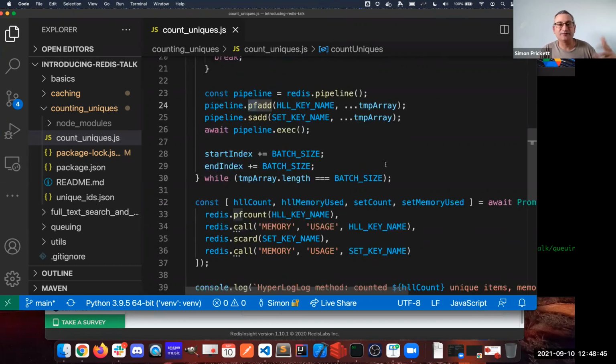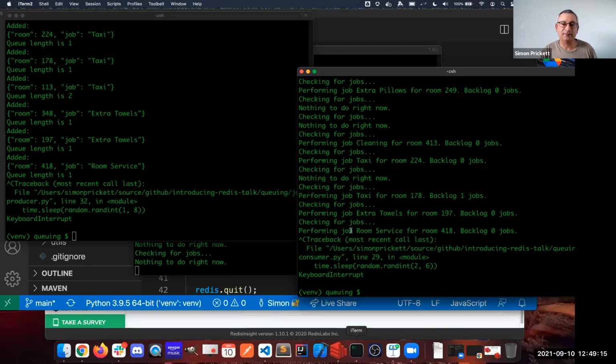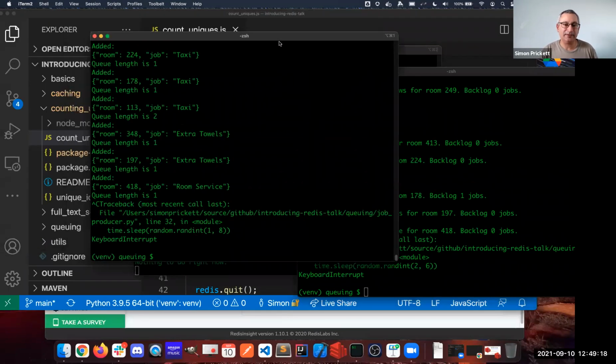So I'm going to go around that, read all of these IDs, and then at the end of it, we're going to ask Redis some questions. We're going to say, hey, Redis, what's the count on the HyperLogLog? How many things did it see that were different? We're going to ask the set, what's the cardinality, which is the set theory word for the size of it. And then we're going to ask Redis for both of these, how much memory are you using to store the value at these keys? And what we'll see is the HyperLogLog's a little bit wrong, but it's in the right ballpark, and there's a dramatic memory difference.